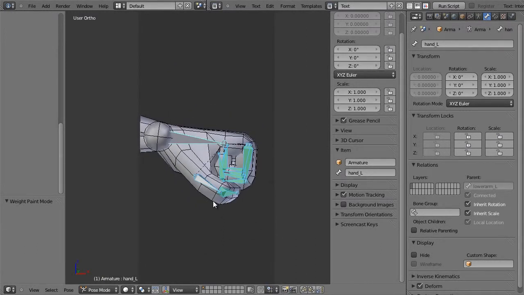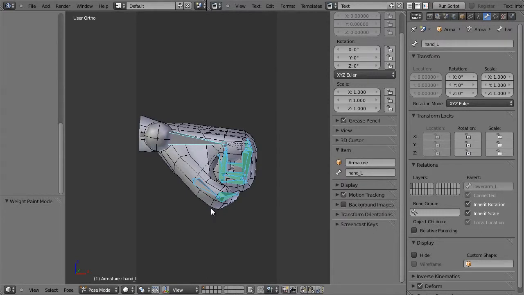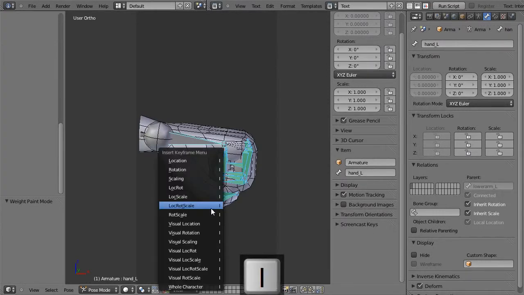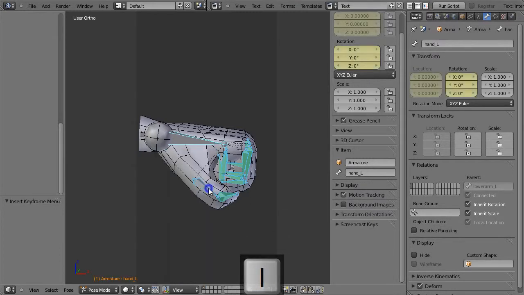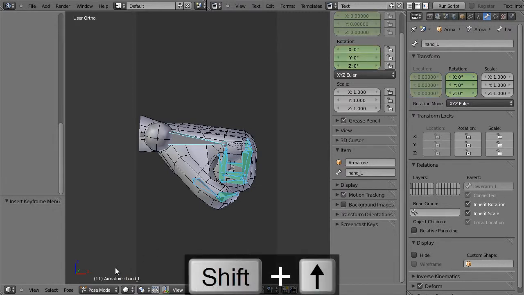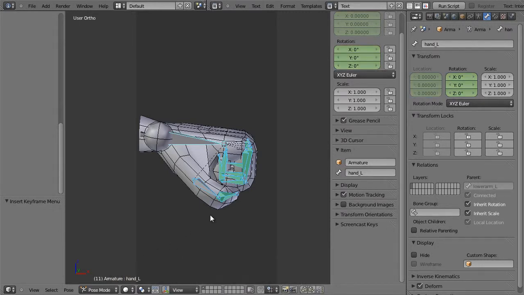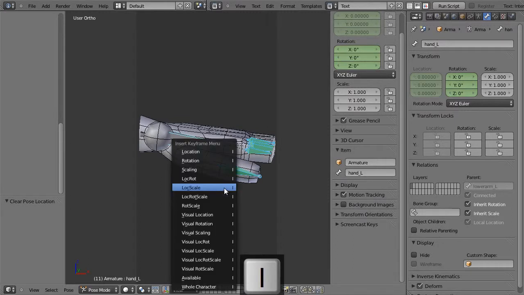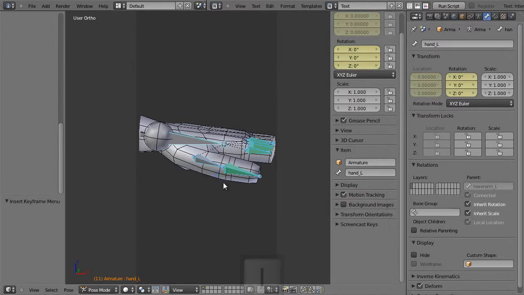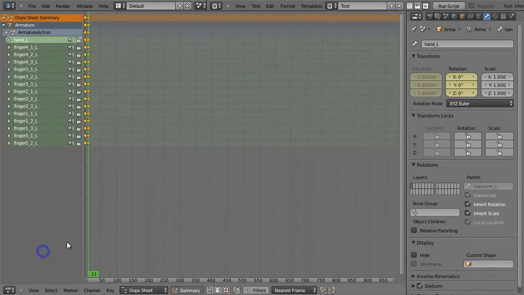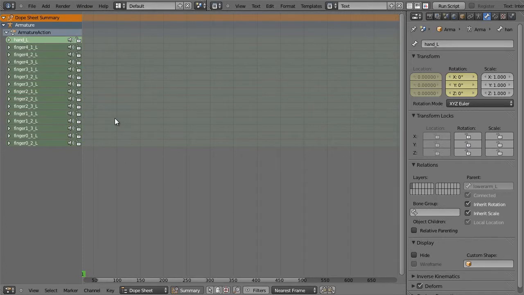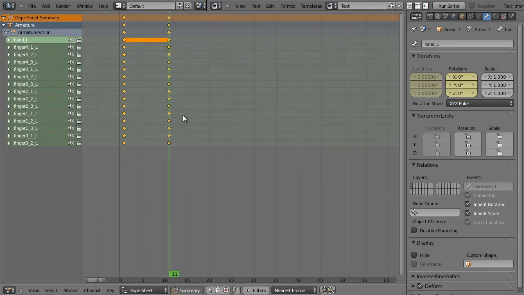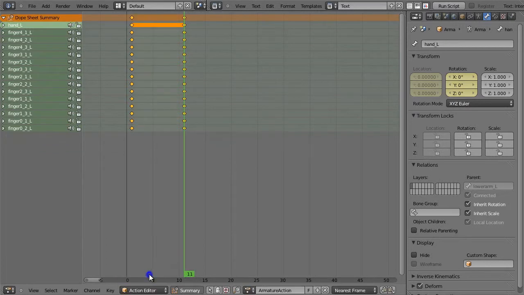Go ahead and select those bones, and I'm going to key them on their location and rotation. And then I'm going to go up 10 frames, shift up arrow to frame 11, and I'm going to clear their rotation and their location. And I'm going to key it again. I'm going to switch over to our dope sheet. I actually did that in reverse order. So let's look at just the action.